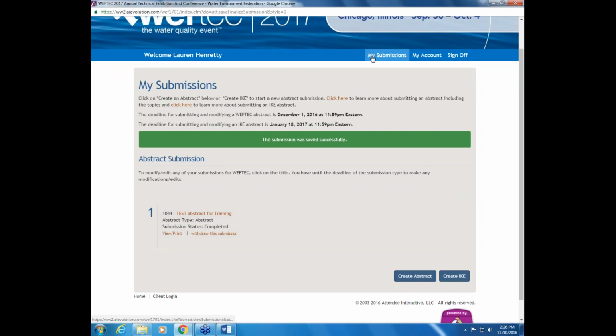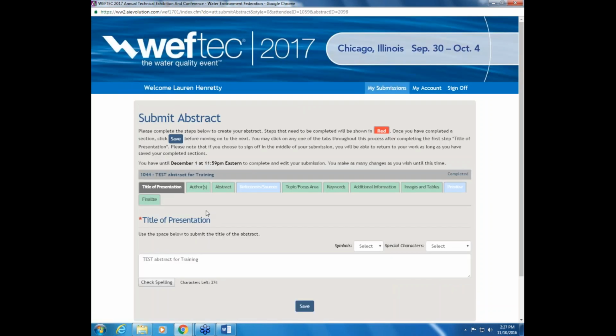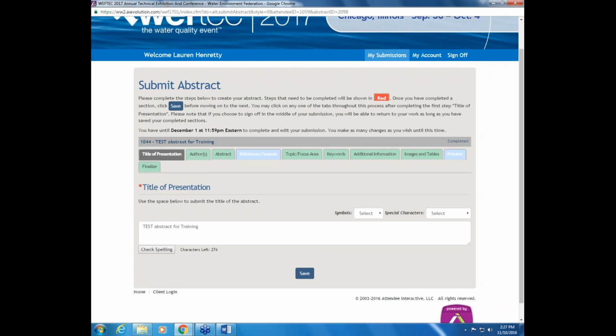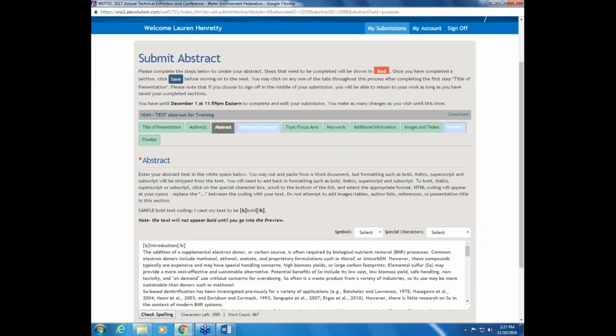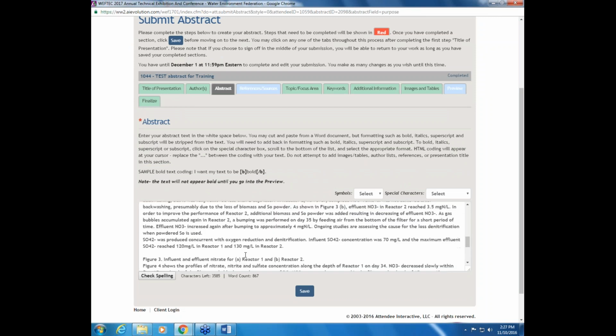This brings you back to the My Submissions area. If at any time you decide that you need to make edits to your abstract, or you want to simply delete it or withdraw it, you can come back to My Submissions and see a list of everything that you submitted. If you create an IC as well, that will show in the same area. If you want to make any changes to this abstract, you simply click on the title, and it pulls it up. So here's your abstract you can change. You can click through any of the tabs and make any edits that you want.